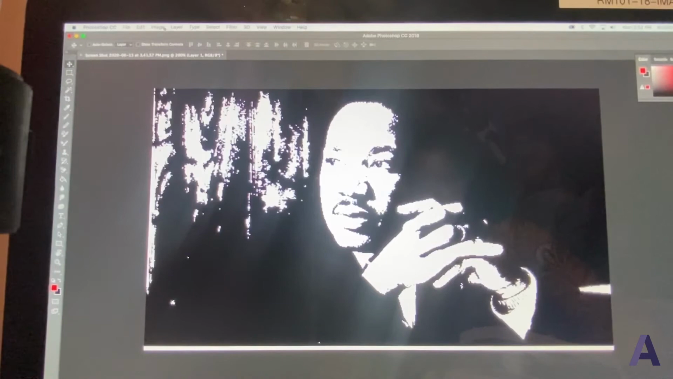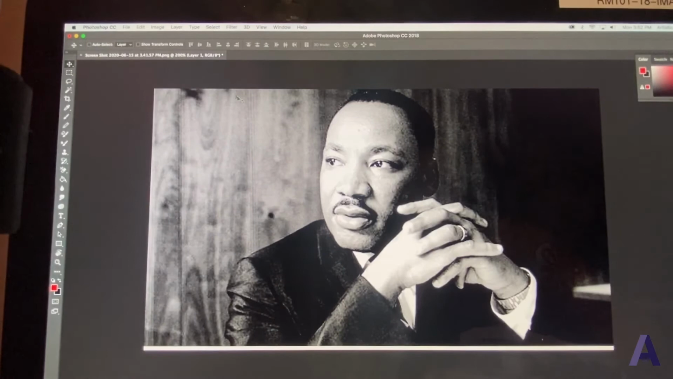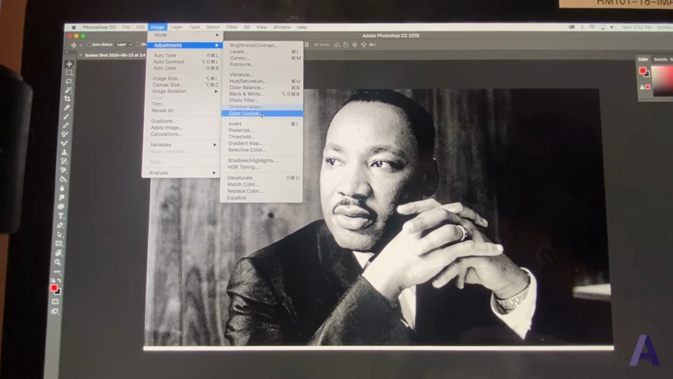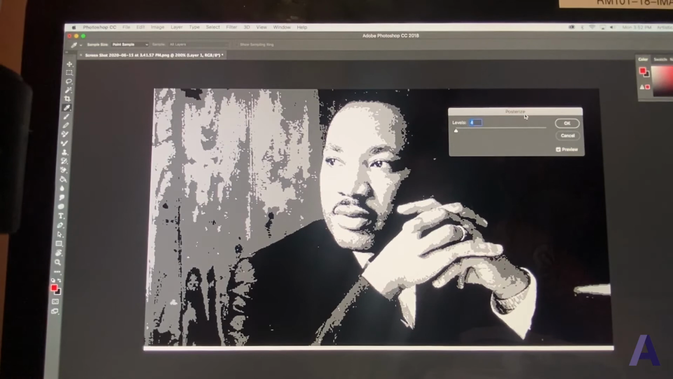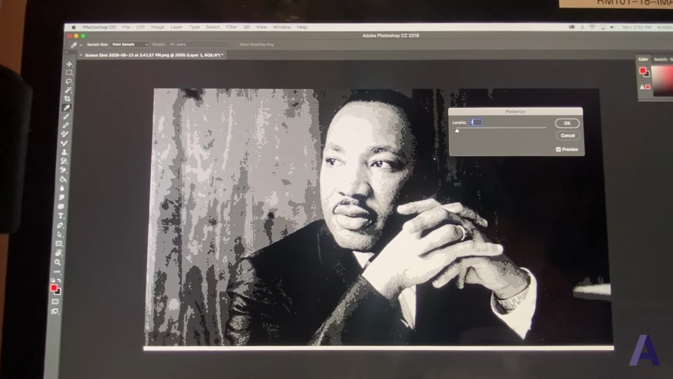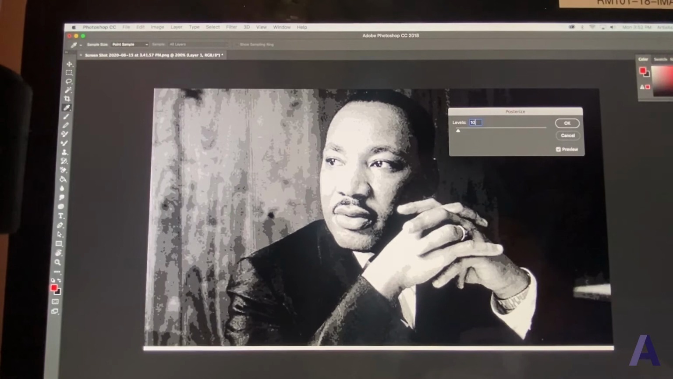If you're ever not happy with what you do, you can always go to edit, step backwards to go back. Then I would also try this, adjustments and posterize. Posterize is nice because it breaks it into a few values and you can actually choose. So this box up here says levels, and I could say I wanted to have 7 levels. You see how there's a few more values of gray and white and black? I could say, let's see, 10 levels. Now it's like super grainy, but I could also go ahead and say 5.